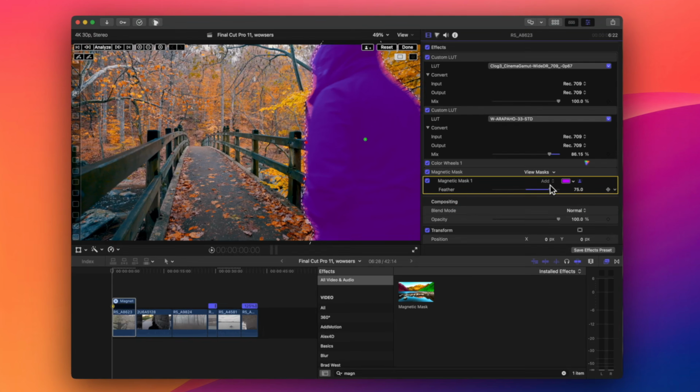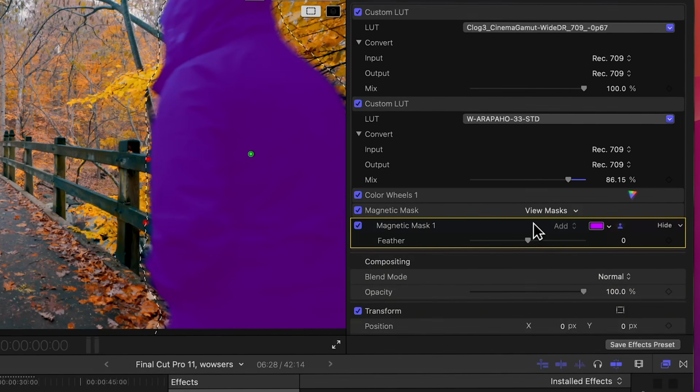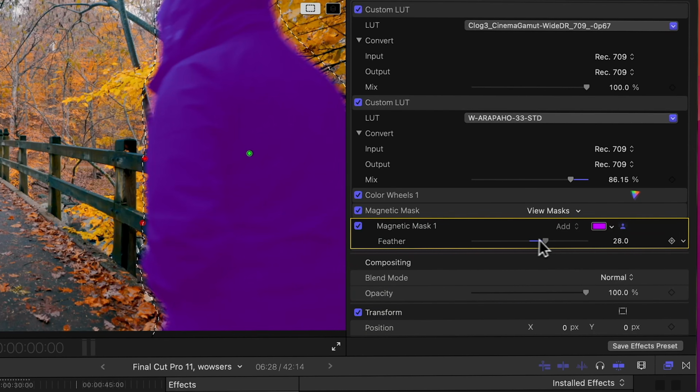You can also edit the feather of the effect. So depending on the subject you have, you might have specific hairs or something like that that aren't working correctly. So you can actually expand or contract the effect of the mask over here.